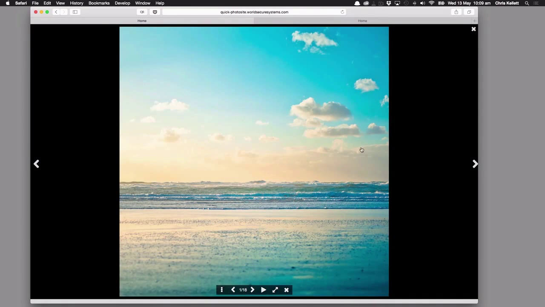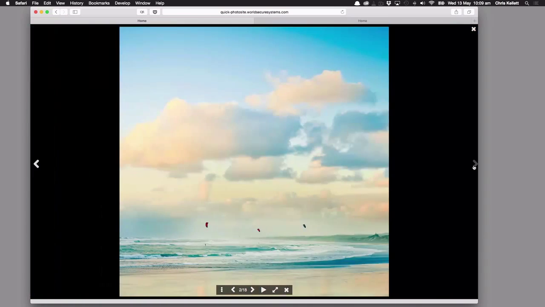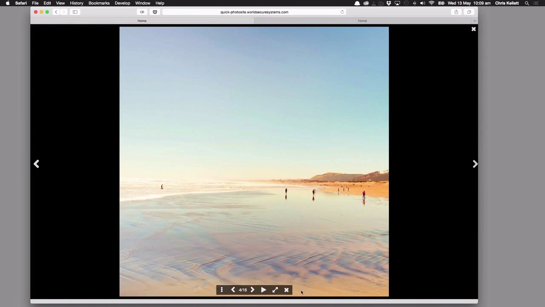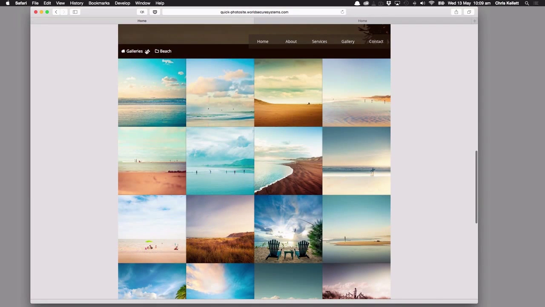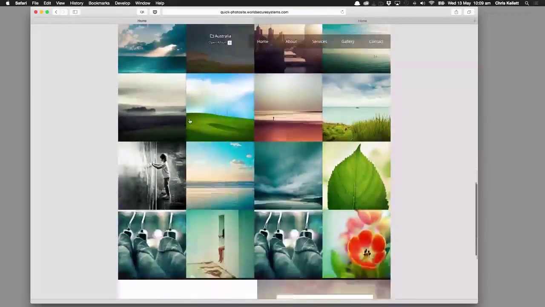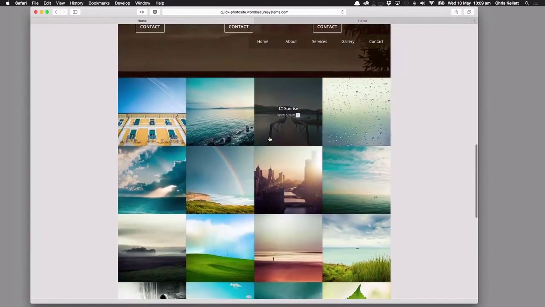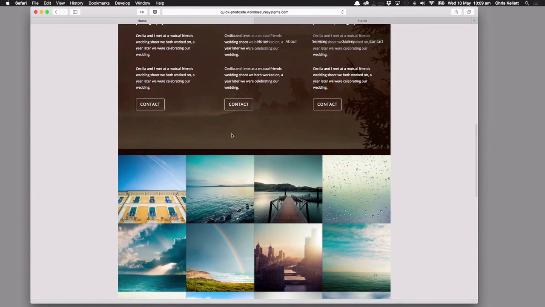If we click on an image, we get this nice lightbox feature. We can scroll through our images, we can use our automatic slideshow, we can go full screen, and we have this nice navigation here as well that can take us back to our album view. And because we're using Flickr as our storage here, it's really nice and fast because we're using their servers to push the images out, and we're using Lightroom to manage and publish our galleries.